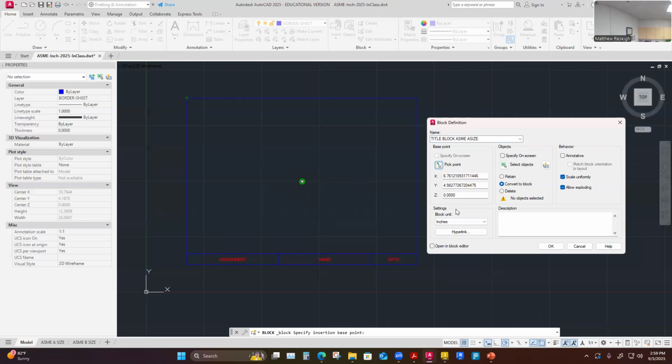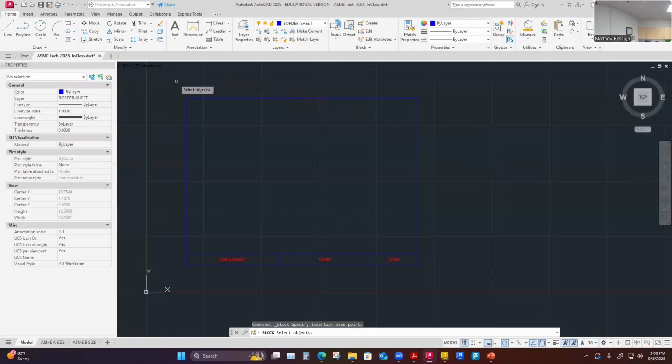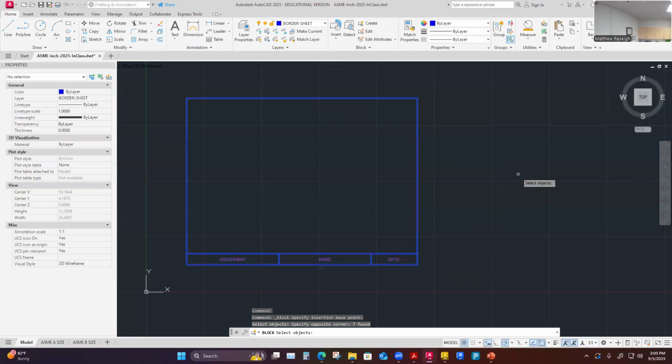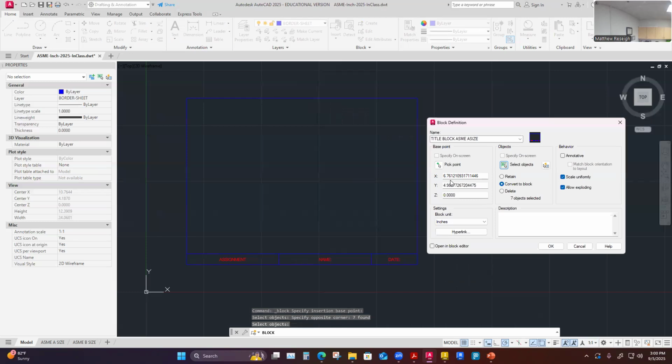It does spit out some coordinates just so we can keep track here. I think that's all I need to worry about here. The block unit is going to be inches. The objects: I need to select objects. So I have nothing really selected yet. I just know where I'm going to pick. So I'm going to pick select objects. I'm going to do a crossing window, and I need everything selected. So I clicked everything, right click or press enter, and then it's like, okay, I got all that. I'm going to convert it to a block. 7 objects were selected.